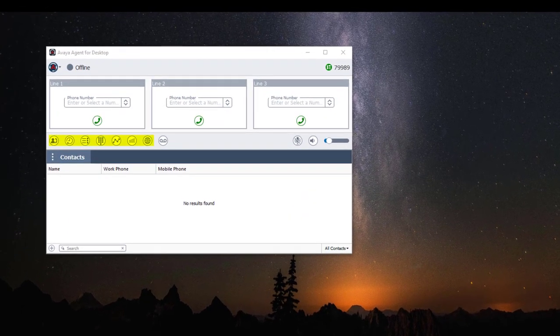The Avaya agent for desktop provides 7 available widgets, and they are located in our widget bar. The last icon is our voicemail button, not a widget, and we will go over that function at the end. My first widget is my contact list.